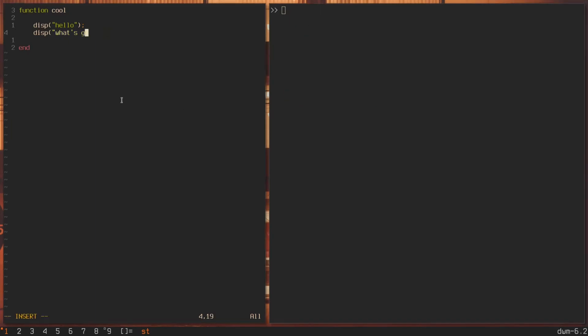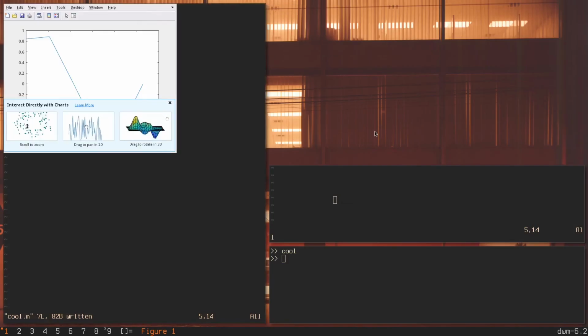Obviously I don't know exactly how figures will work, like if you have something plotted, it's going to want to open a new window. It actually probably will not be too bad. Let's try that. Plot XY. Let's see if this works. We write that and then we do cool. See what happens.